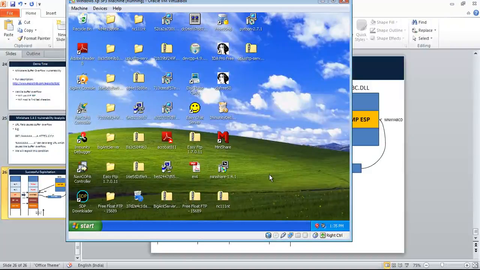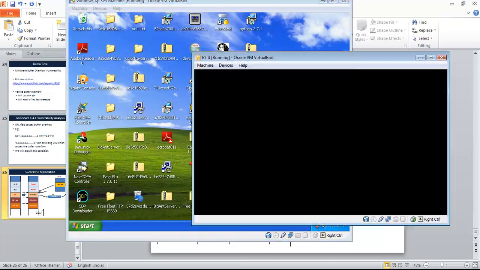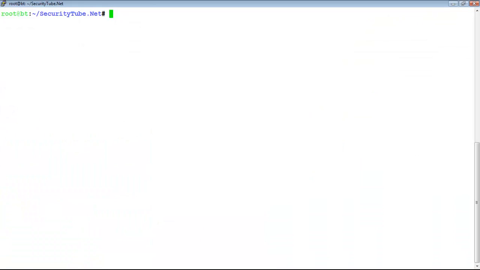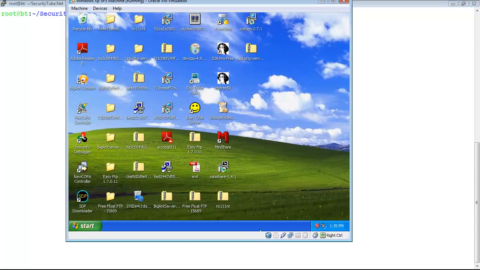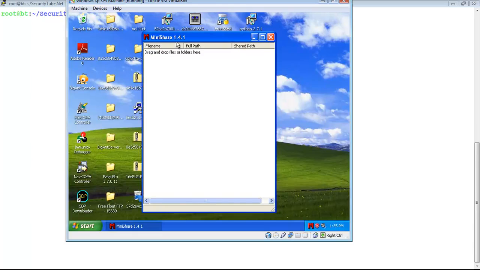So we have our Windows machine, which is the vulnerable machine, which is going to host the vulnerable software. And then we have our BackTrack machine as usual. You logged into BackTrack into the securitytube.net directory, and we have installed the Minishare program inside the Windows XP system. So I'm running Service Pack 3 as I mentioned in previous videos.